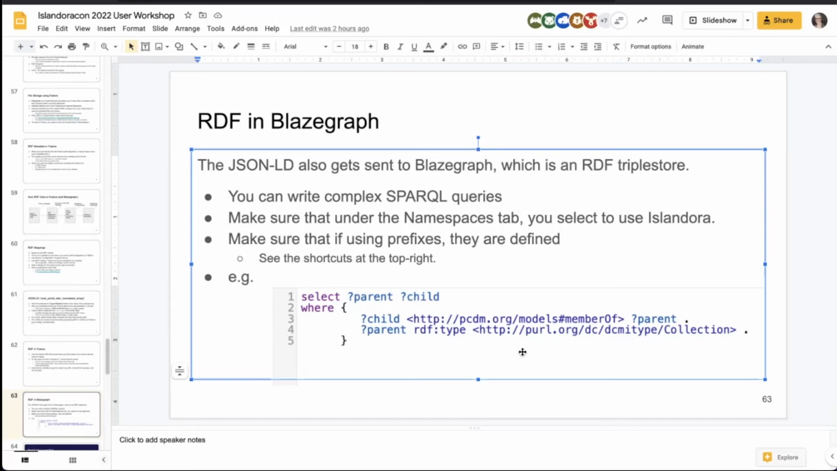Here I used the full URI for these predicates, pcdm.org/models. If I wanted to not, you do have to declare your prefixes just above the select line. Also in BlazeGraph, and I think this is in the Islandora instructions, you need to go into their namespaces tab and say use Islandora. Once you do that, it should be set for good and you can query all your Islandora stuff. But if you're getting no results, even though you think you should be, namespaces, use Islandora.